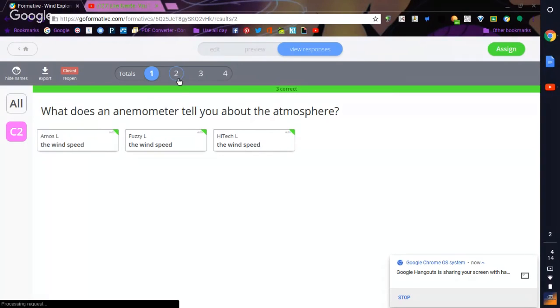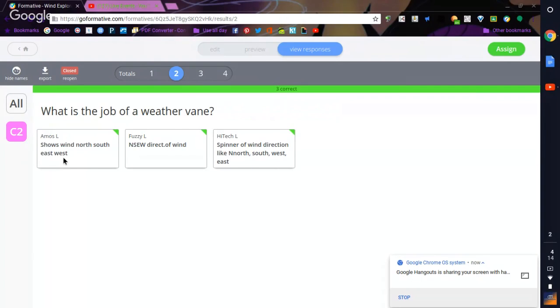To go to my second question, what's the job of a wind vane? And all 3 answered correctly. Fuzzy just abbreviated for the directions, but I knew what Fuzzy was trying to say. And High Tech wanted to make sure that I knew it was a spinner of wind direction.